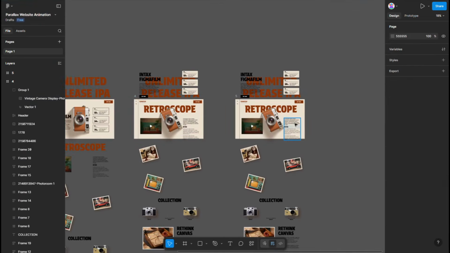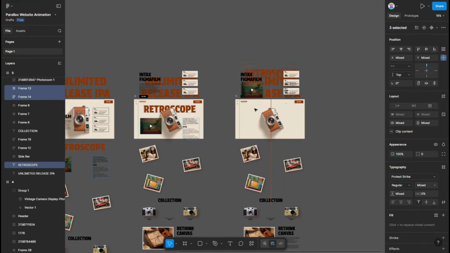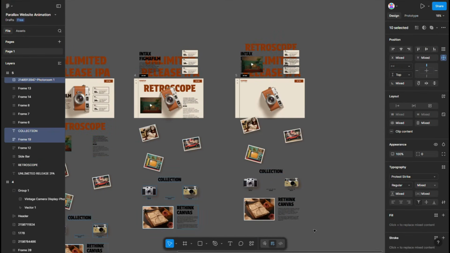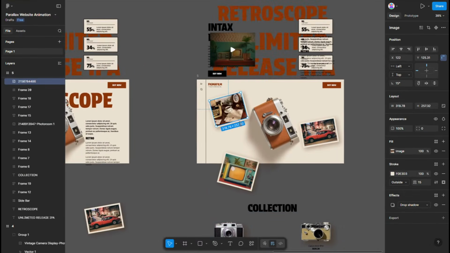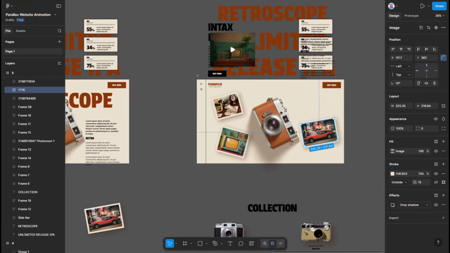Once again, duplicate the frame, move the content to the top, and adjust the image accordingly. This time, set the camera rotation back to 0 degrees and resize it properly.